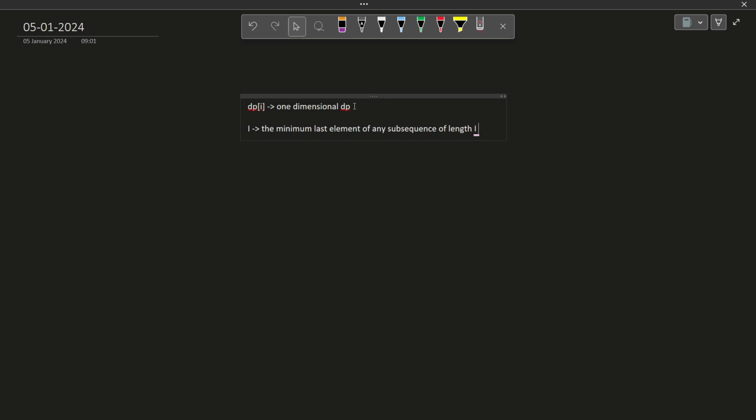Now you might ask, how is this information going to help us? Let's say now I have any value x, right? And I know DP of I. So let's say I have any value x and I know DP of I is less than x, right? So that means I can form a subsequence of length I plus 1 by inserting x. Let me just repeat this part again. So let's say DP of 2 is equal to 4. That means there exists a subsequence of length 2 which is ending with 4, right?